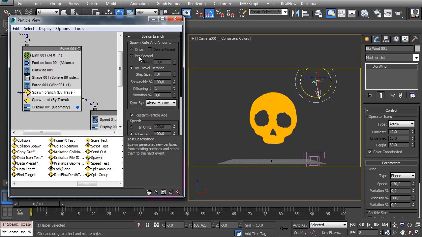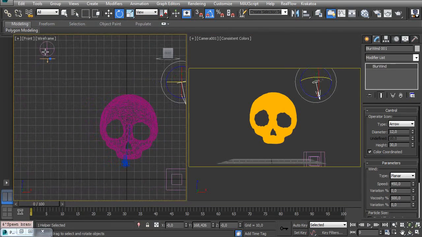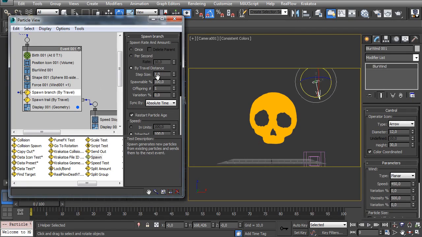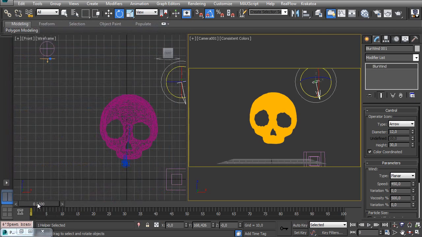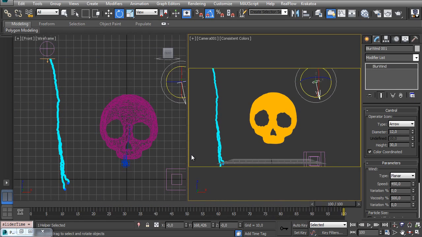And let's make it spawn by travel distance. Let's take a look at this front view part, and we know that each of these grid squares has like 10 units. So 1, 2, 3, 4, 5, 6, 7, 8. Okay, let's make it maybe travel, spawn it on an 80. Let's see what's going on.